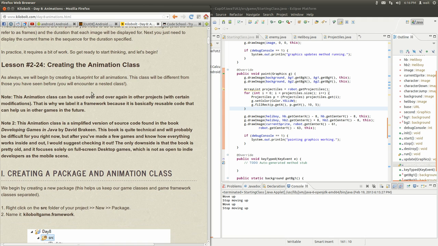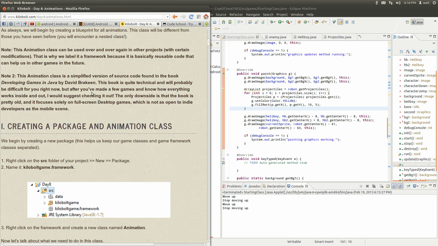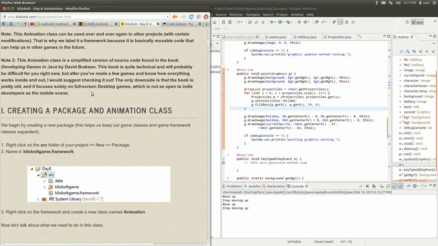Okay. Creating the animation class. Note, the animation class can be used over and over again in other projects with certain modifications. That is why they label it a framework, because it's basically reusable code that can help us in other games in the future. This animation class is a simplified version of source code found in the book Developing Games in Java by David Brackeen. This book is quite technical and will probably be difficult for you right now, but after you've made a few games, you'll know how everything works inside and out.